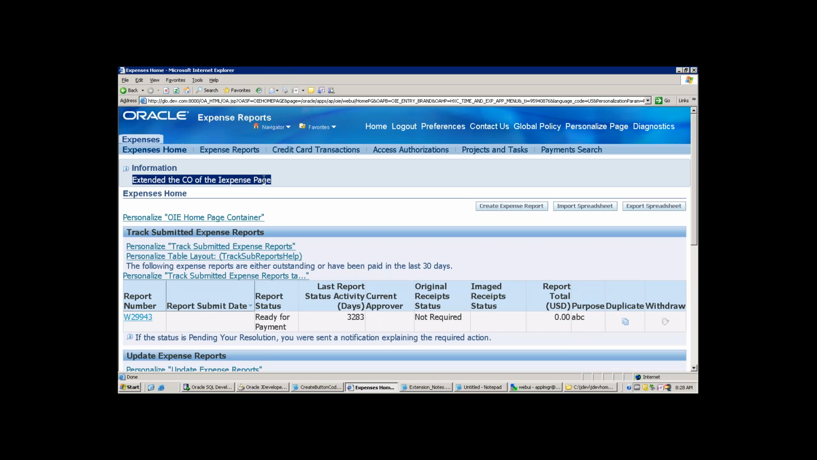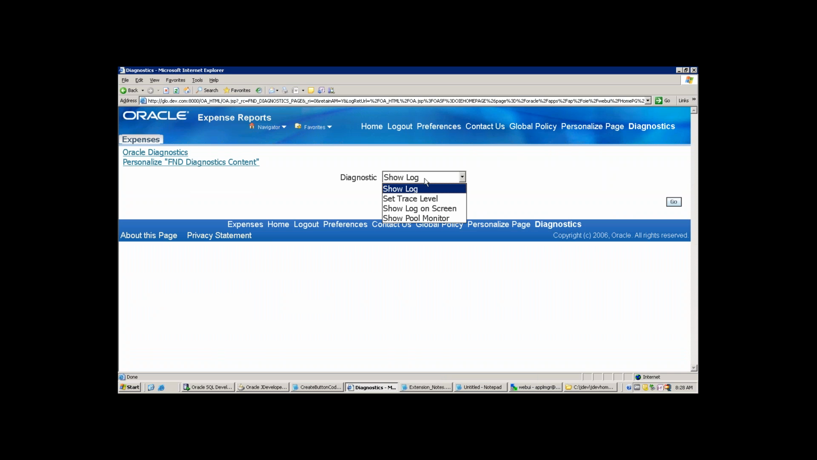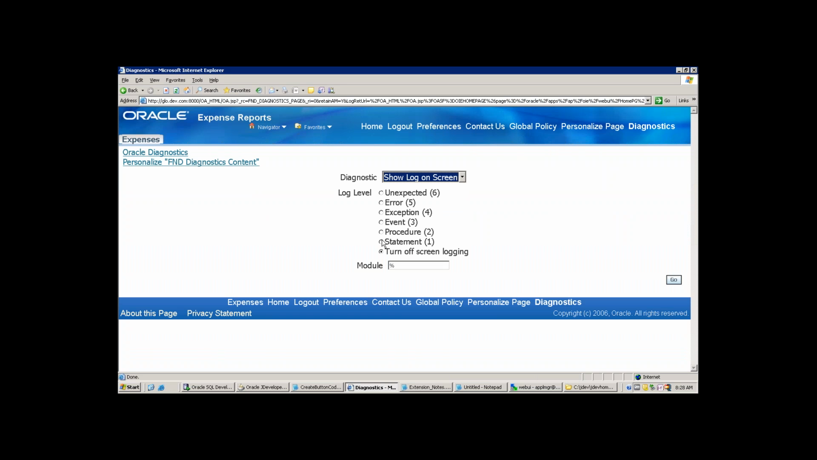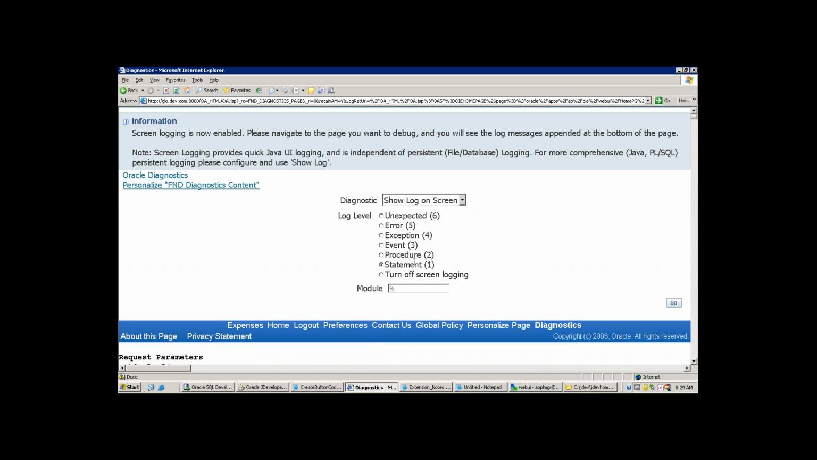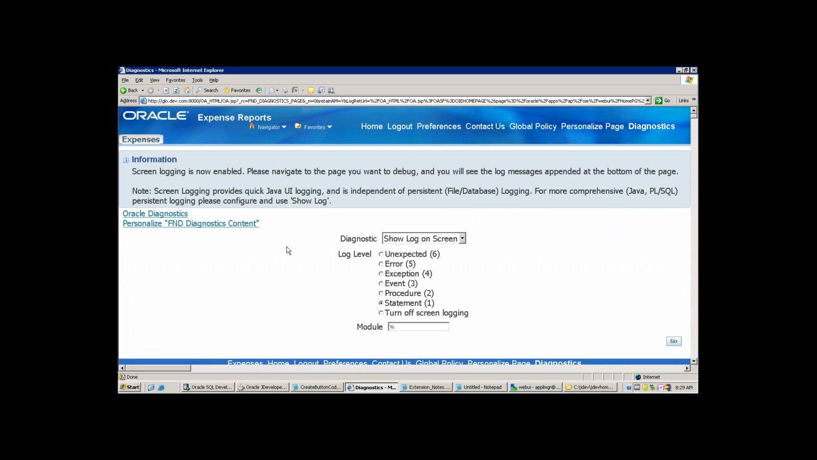Click on return to application, and you can see that you got the information, right? Now here we have written one diagnostic log statement. What you can do is click on diagnostics, show log on screen, and click on statement level. It depends upon at which level we have written diagnostics. I have written a statement level, so I'm using statement. So click on go. No, it is not going to the appropriate page yet. This is one of the bugs available in the standard pages.